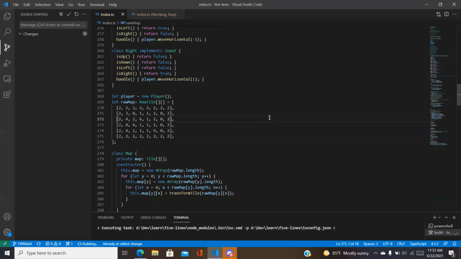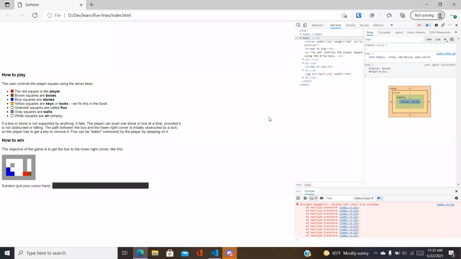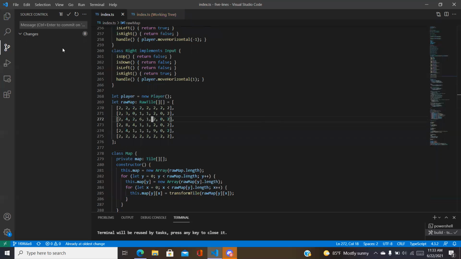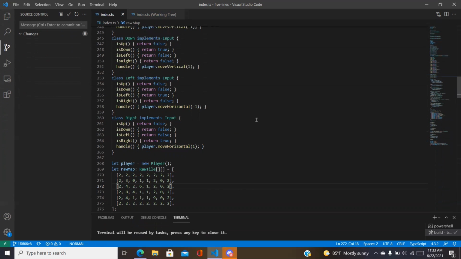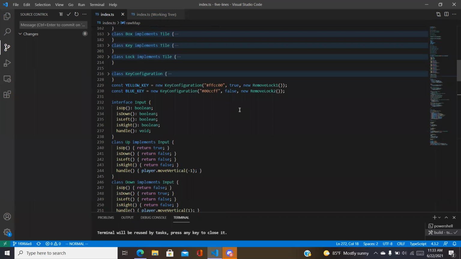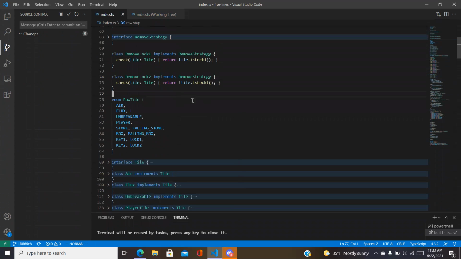Build it. Yep, and so this is still working. So that's good. And now let's go back up here. This is a refactoring practice. So if we get it down, then we'll know it better. Right? So we've got here's the raw tile right here.